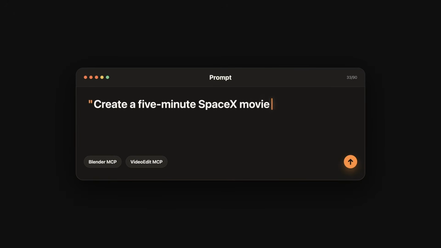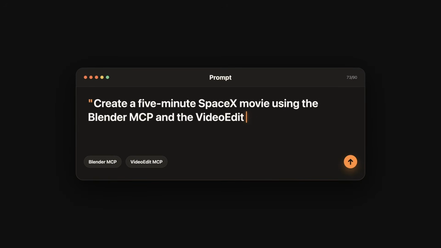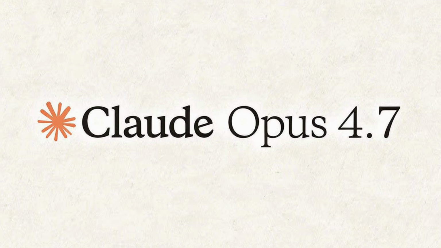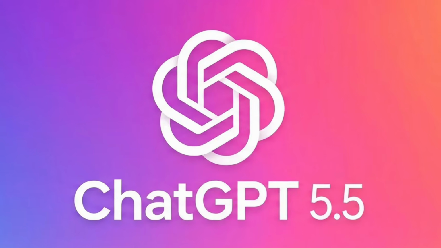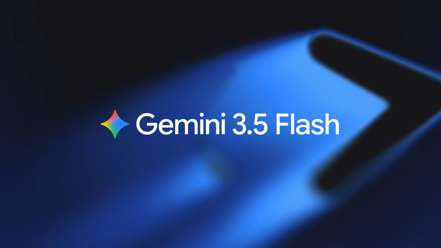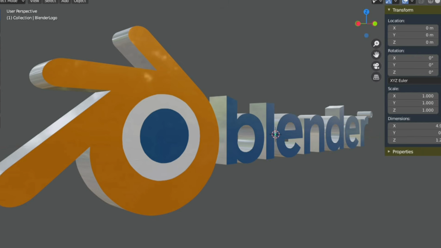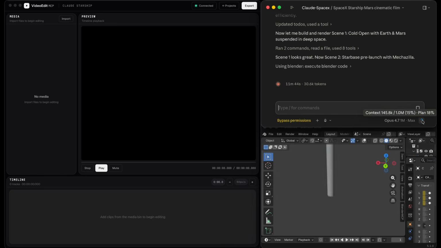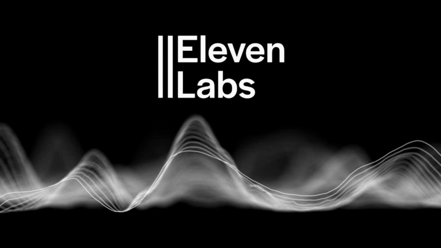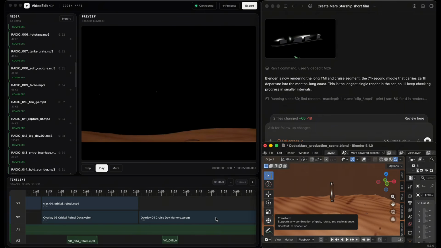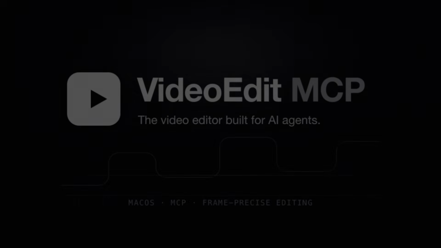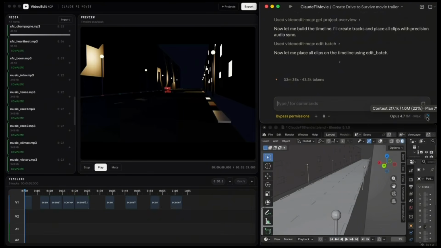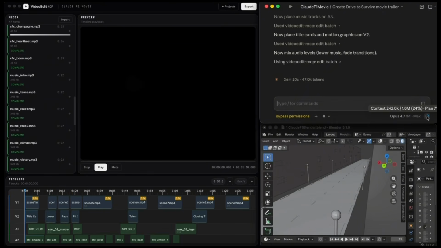Create a 5-minute SpaceX movie using the Blender MCP and the VideoEdit MCP in one shot. That is the task I gave Claude Opus 4.7, Codex GPT 5.5, and Gemini 3.5 Flash. The AIs will have to use Blender to create the 3D animated scenes, then they will have to use ElevenLabs API key to create all of the audio, and finally they will have to use the VideoEdit MCP to tie it all together to create a 5-minute movie.